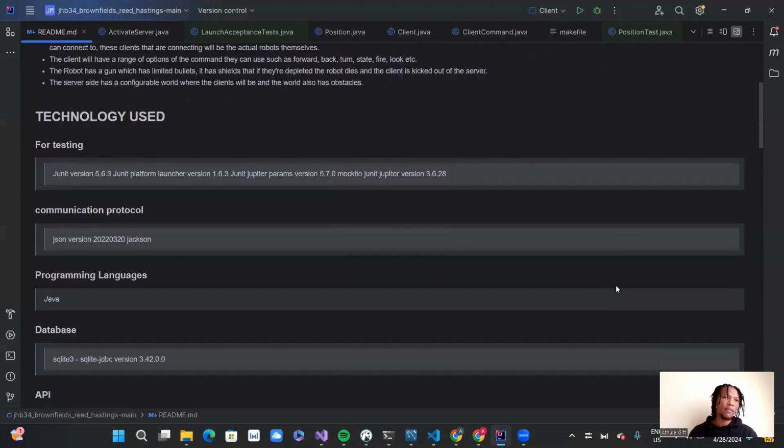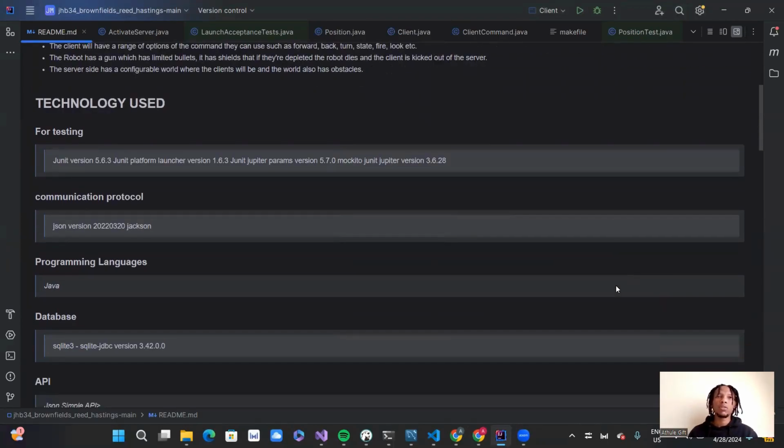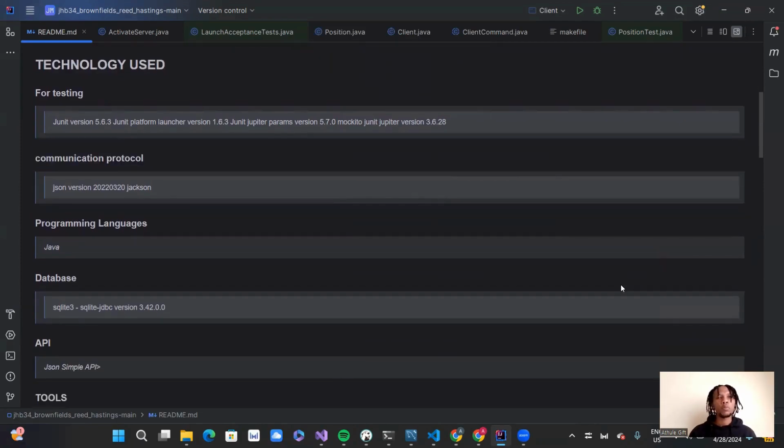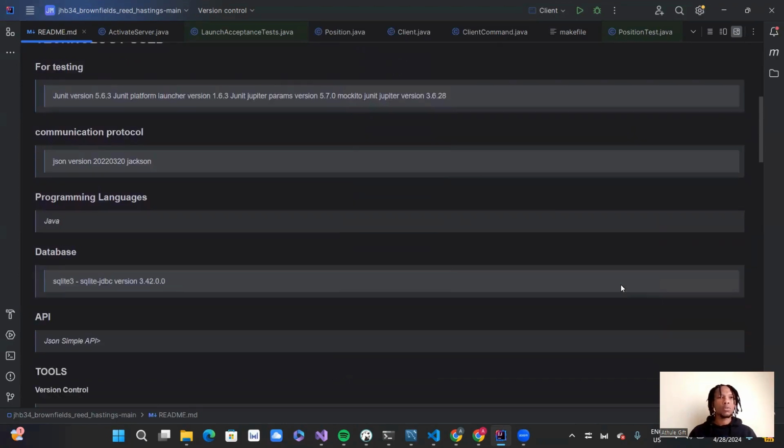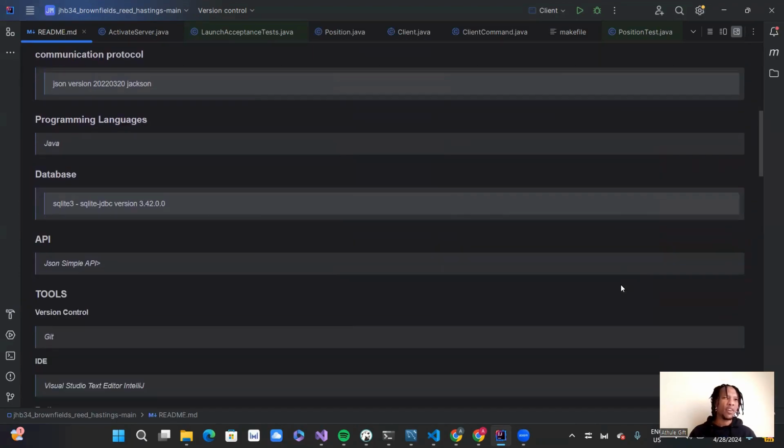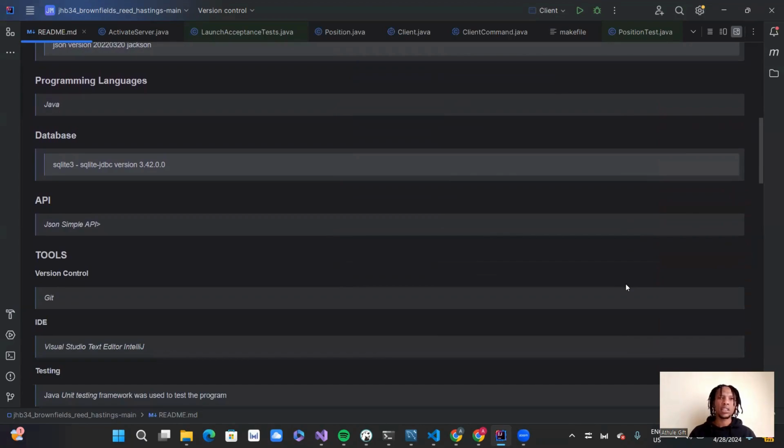Basically, we have here JUnit for testing and its subsequent frameworks. For our communication protocol, we use JSON, for our programming language, we use Java, and for our databases and database management, we use SQLite 3 and SQLite JDBC. Simply SQLite 3 instead of MySQL, because this is a comparably small project and it does not require a separate server to run on its own. So SQLite 3 was convenient.